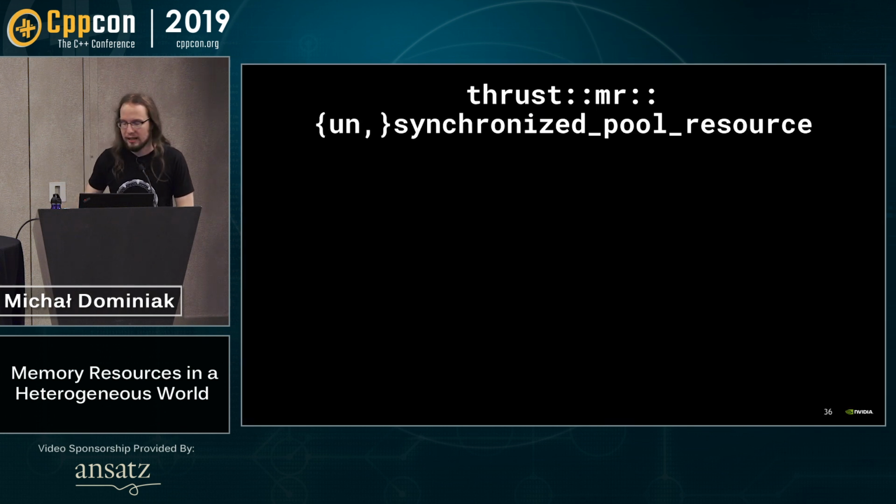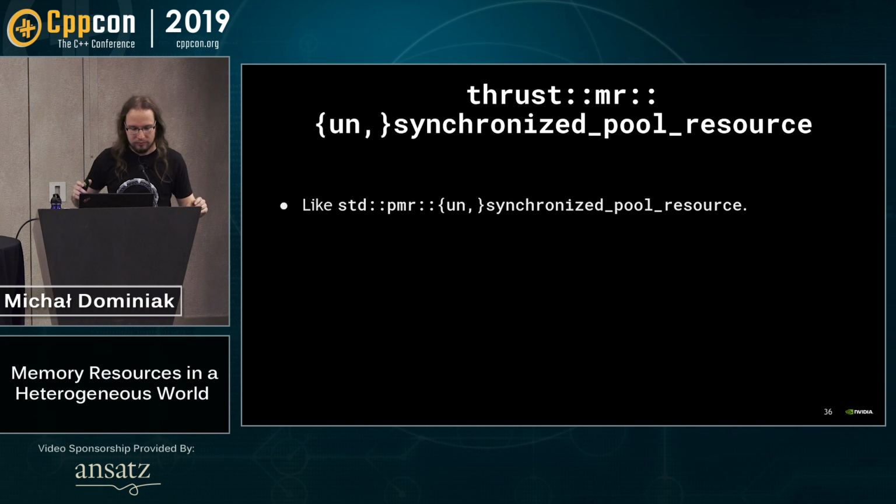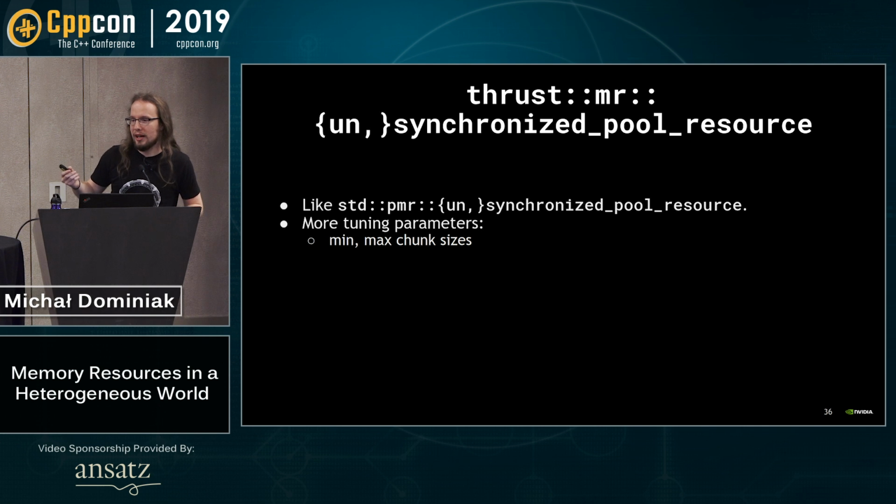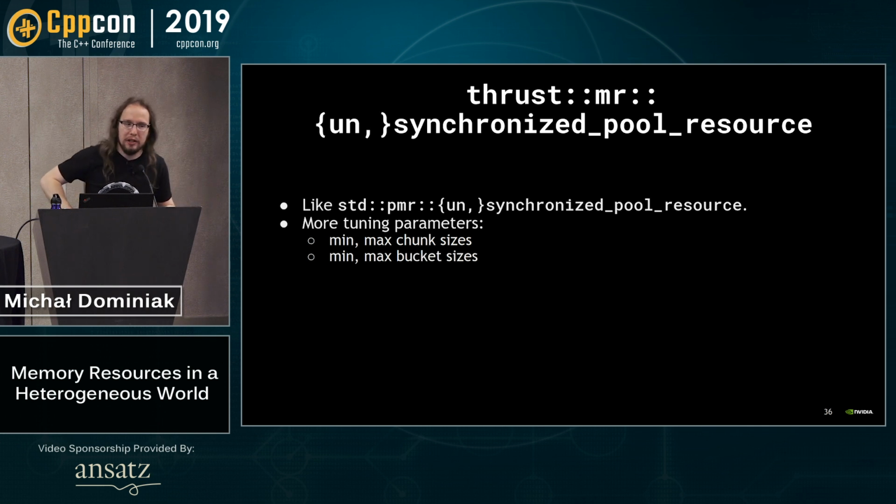Okay, so let's go to what Thrust MR is. We also have the equivalents of the standard pool resources. We have more tuning parameters because if any of you have ever looked at the pool options in std::pmr, they are not great. They have like max chunk size and something else. They do not have min chunk size, so we cannot say allocate only chunks that are greater than this. They do not have a way to tune the sizes of the actual buckets of the pool.